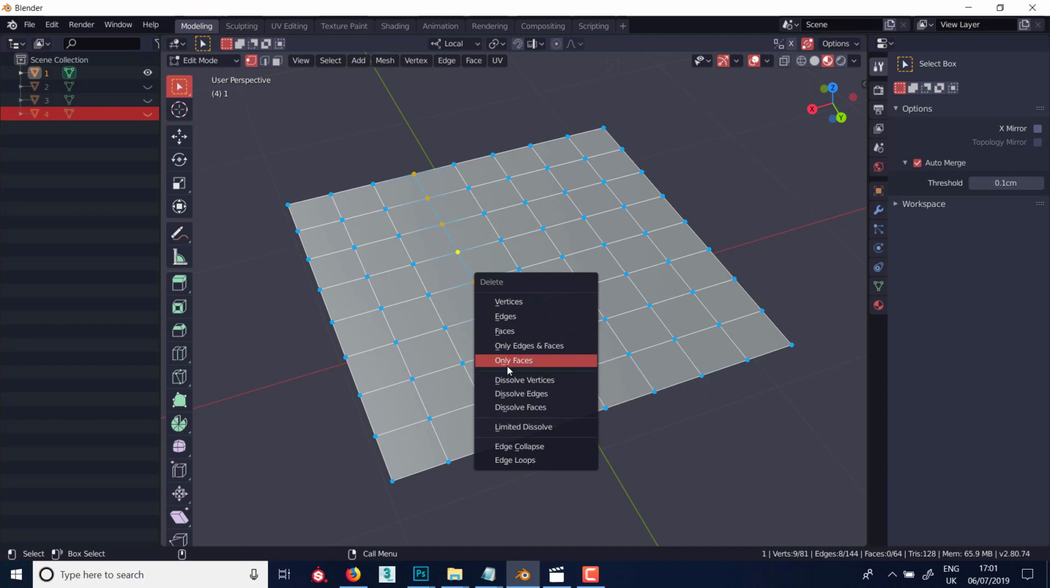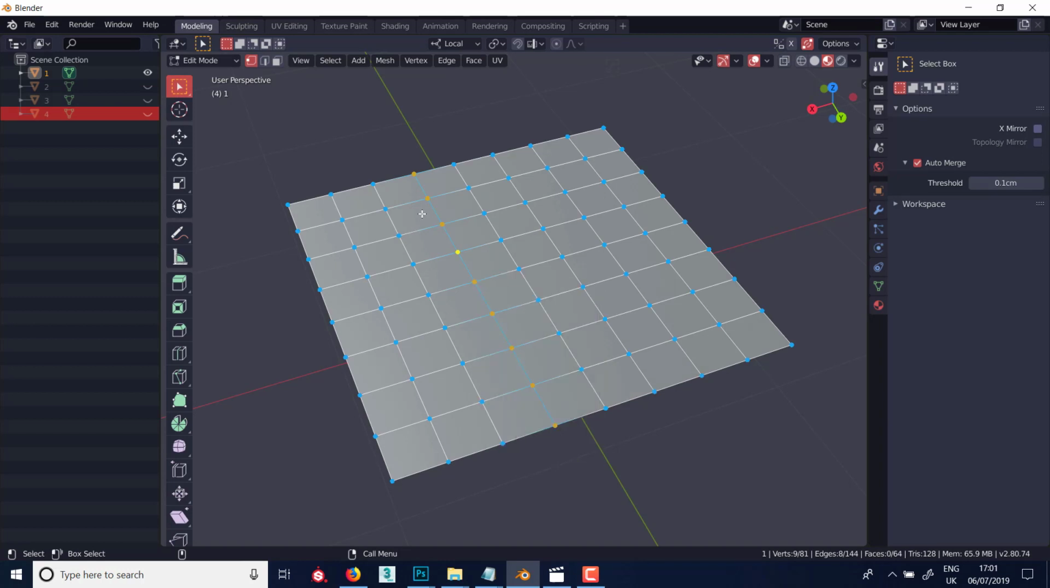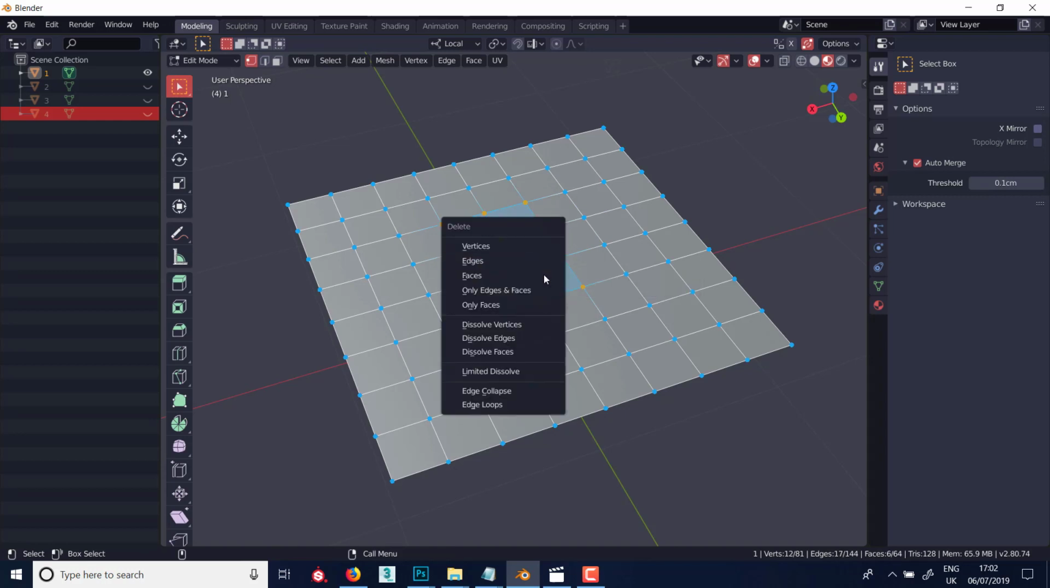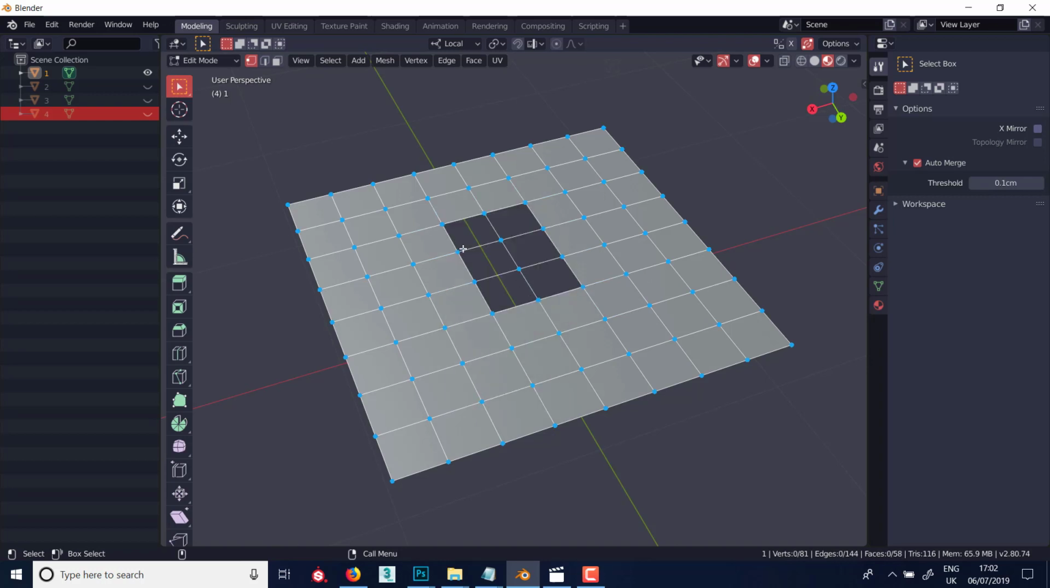Delete only edges and faces, delete only faces. So you can actually, as you've seen in previous videos, have verts and edges in space floating without any face connected to them, which you cannot do in Max. So you can delete these faces here. So let's say I'll just select these verts here, which selects all these faces, and then I come down and say delete only faces, and now you can see it's leaving these edges behind in space. So that's interesting and bemusing when you first come from Max.